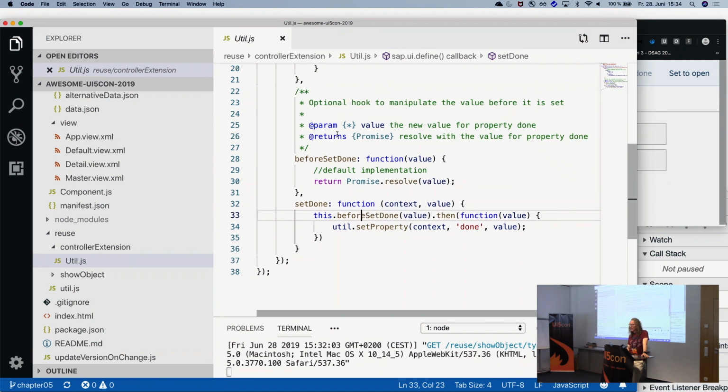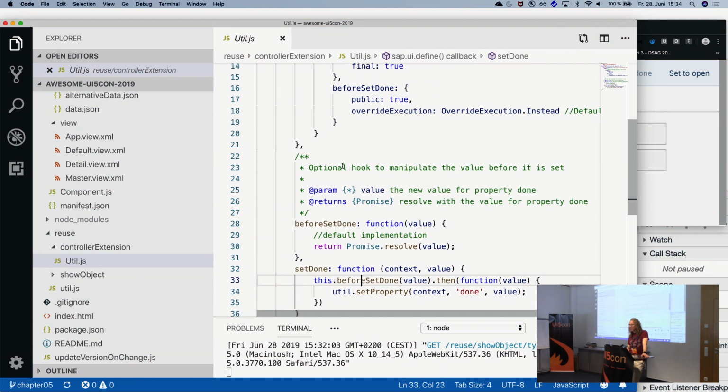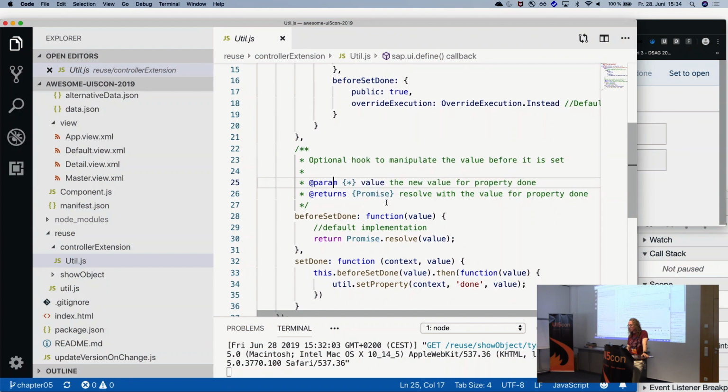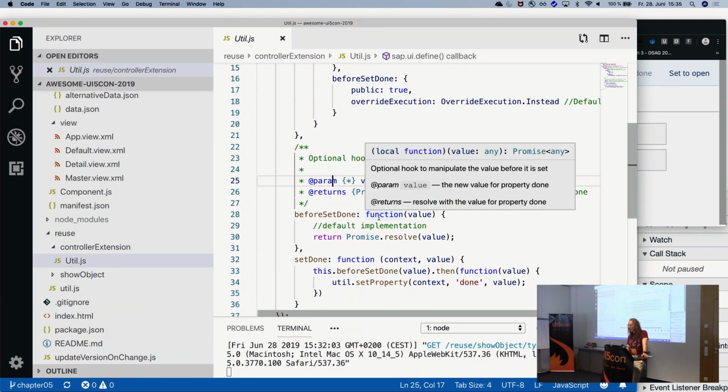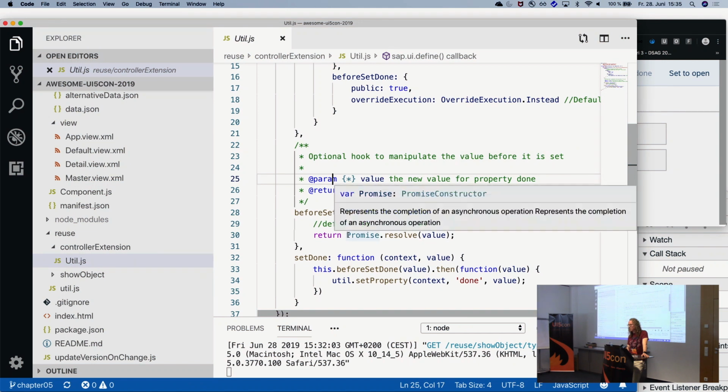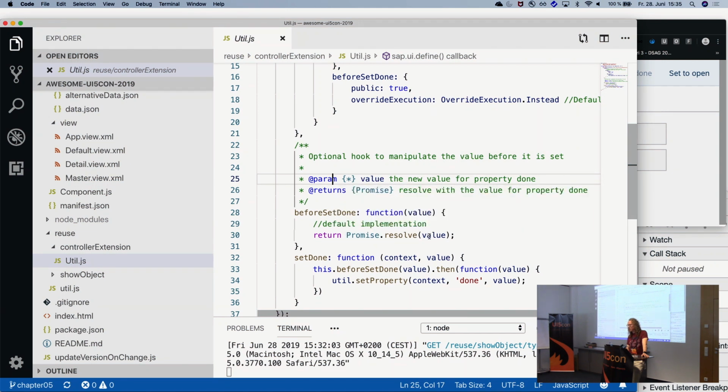The beforeSetDone is nice because you can give the hook an actual API, you can specify the params and so on with JSDoc and everything, and put it into a nice and shiny documentation. And the default implementation is just a pass-through. Whatever value comes in, you just pass it through and it goes out.